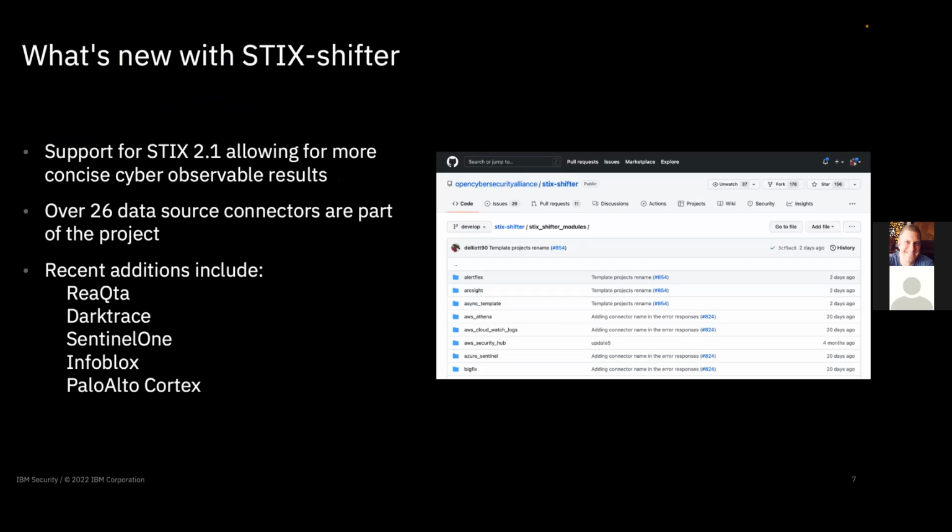The most recent work that's gone into STIX-shifter has been adding support for STIX 2.1, which allows for more concise cyber observable results in the STIX objects. There's currently over 26 data source connectors as part of the project right now. We're always looking to expand that, of course. Some of the recent additions include Reaqta, Darktrace, SentinelOne, Infoblox, and Palo Alto Cortex.